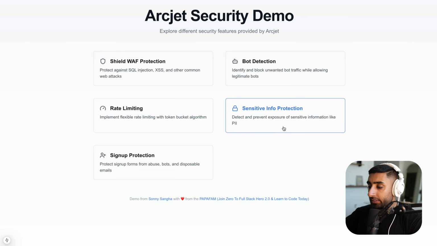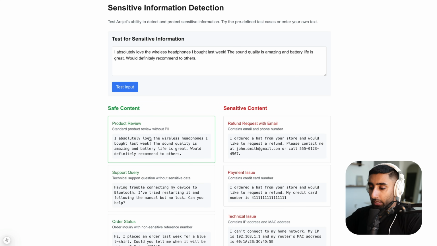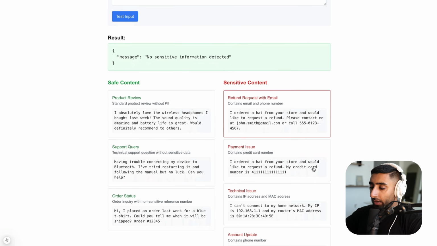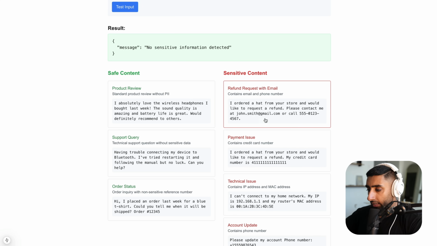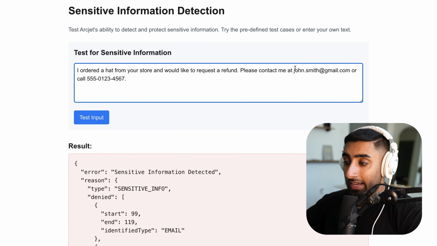We're also going to cover sensitive information. How can you protect simple forms from accidentally slipping information? Think of chat rooms, for example, where you might not want things like email addresses or card numbers or phone numbers to be shared. Pretty simple example here. If we have some safe content, you can see it passes our security check. But if, let's say, for example, someone included a message like this, as you can see, sensitive information was detected, a phone number, an email address.